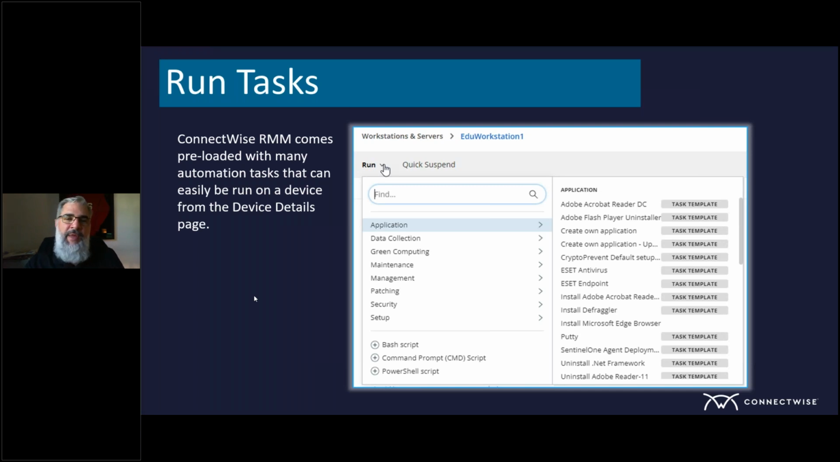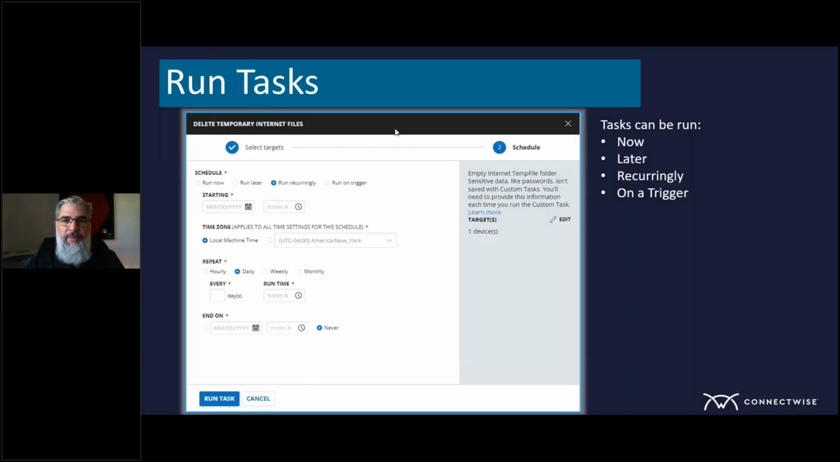I even have those down at the bottom left where I can run a bash script, run a command prompt script, or PowerShell script, all right here from this run dropdown. These tasks can be run now, later, recurringly, or even on a trigger. Lots of functionality here to allow me to run tasks against this device right from this screen.